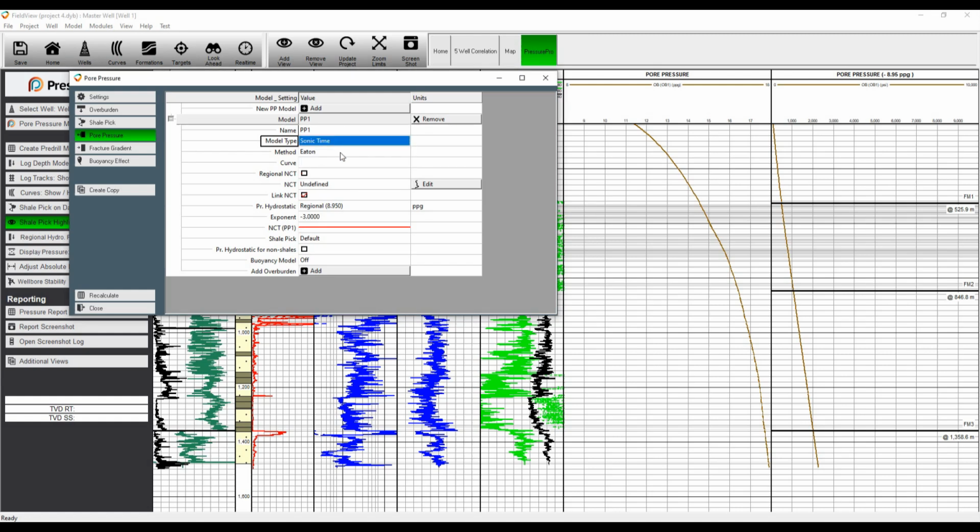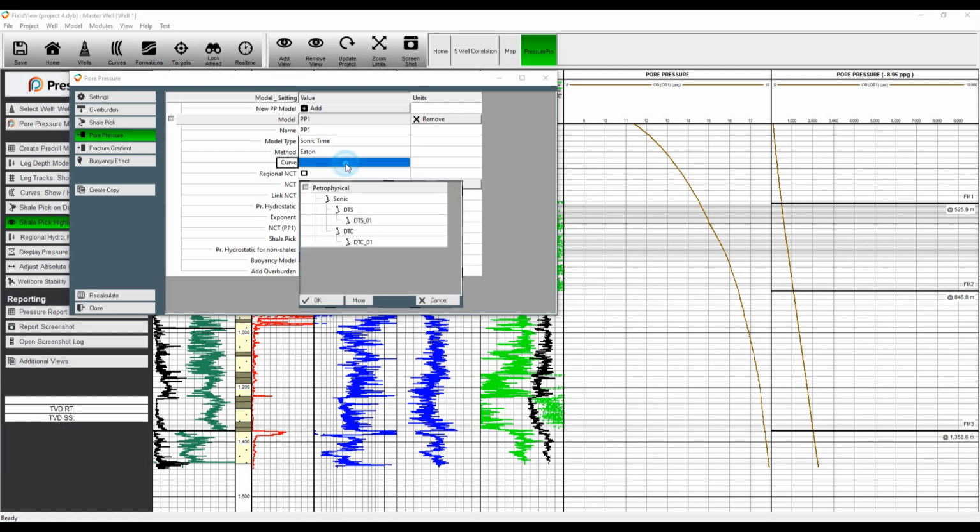We will be building a sonic model, but in here we can select resistivity, d-exponent, a user-defined equation, and also a simple picked method. The model option allows the selection of either Eaton or Bowers methods, which are embedded in the software. For other model types, simply select the equation option in the model type and type the equations in.